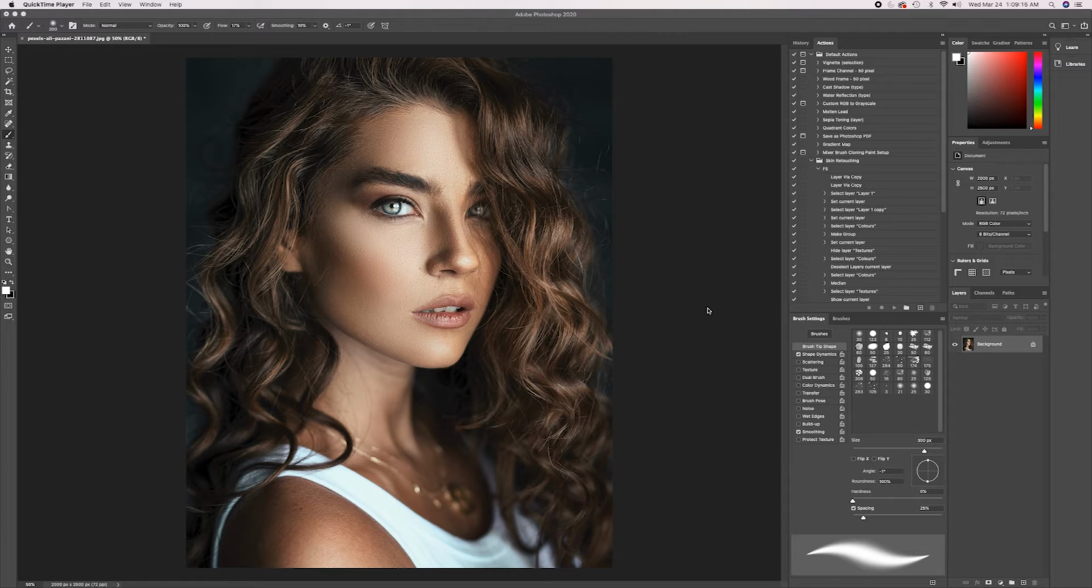In our last video, we went over select and mask. And this video is going to be super quick, super easy, super short, and it's about how to dodge and burn in Photoshop. So dodging and burning, what does that even mean?